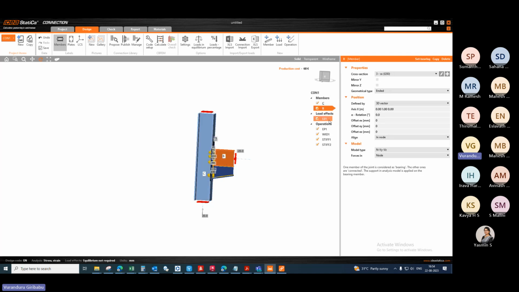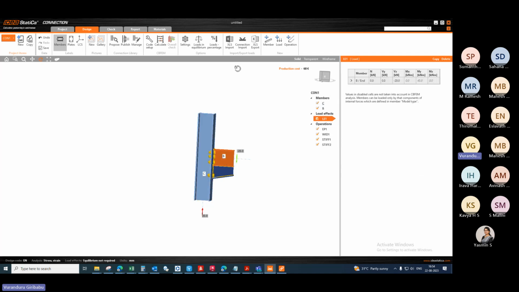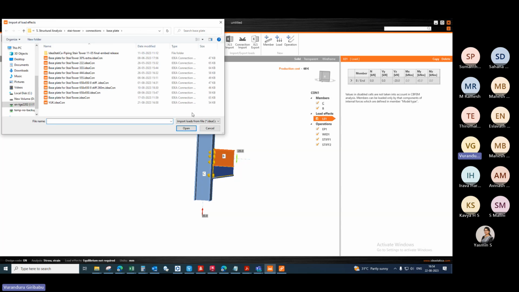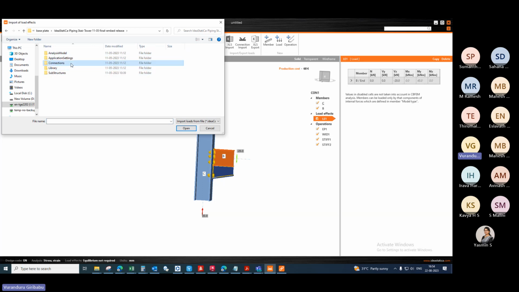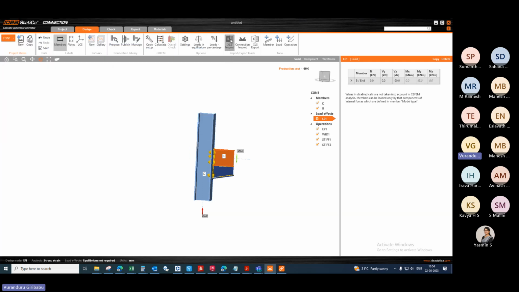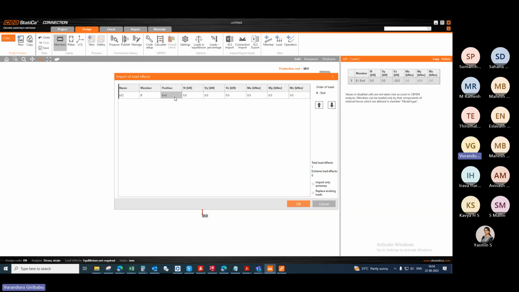Next, the load cases. I already told yesterday how to import them from the already existing connection, that is connection import. If we have a connection of a similar type, we can import it directly from the IDEA StatiCa model itself. From the connections you can import, but the configuration should match, then only we can import it. Otherwise we can import directly from Excel.